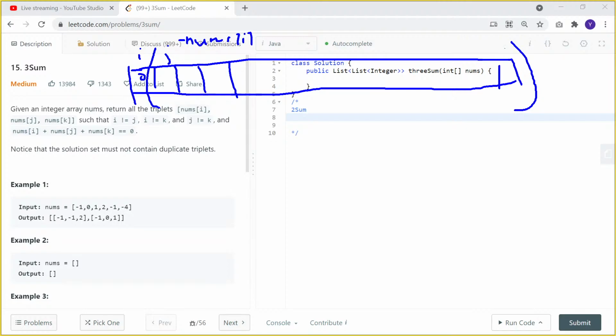We can use j and k, and if these two values added together are larger than negative nums[i], then we just reduce k. Otherwise, if it's smaller, we just increase j. And the third condition is that it's equal. If it's equal, we found one triplet, and we add the triplet to the answer. Then we need to skip those duplicate values, until the first non-duplicate value.